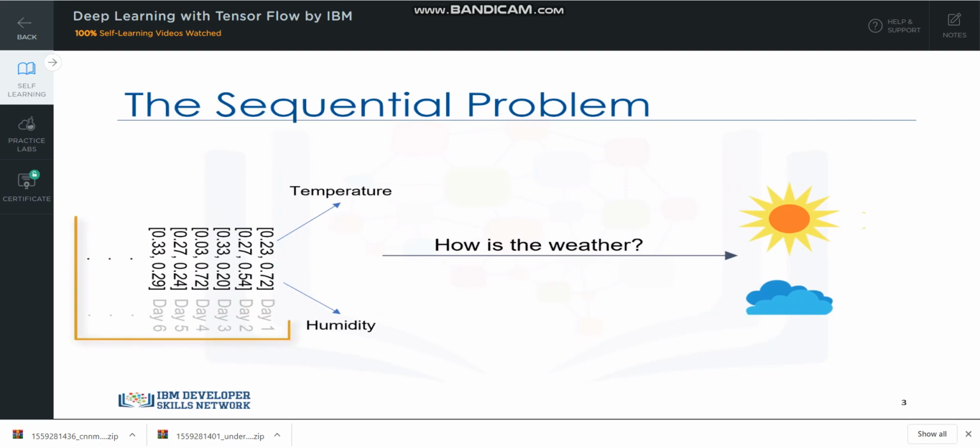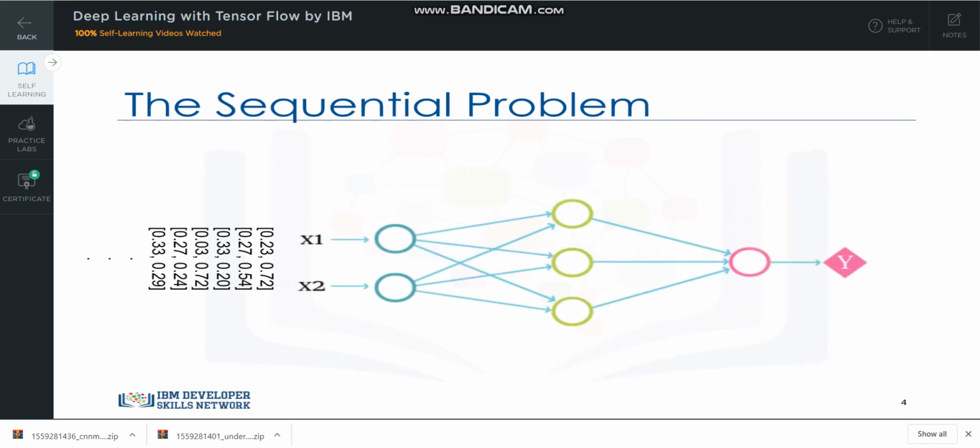Suppose we have a sequence of data that contains temperature and humidity values for every day. Our goal is to build a neural network that imports the temperature and humidity values of a given day as input and outputs, for instance, a prediction of whether the weather for that day is sunny or rainy. This is a straightforward task for traditional feed-forward neural networks.